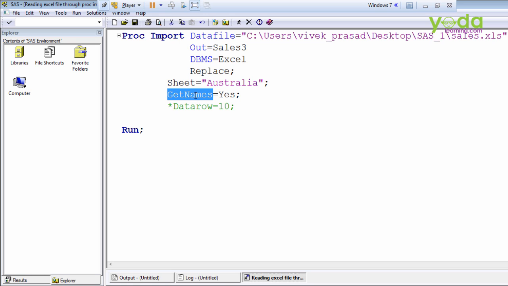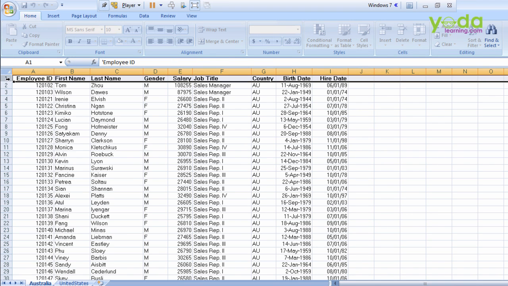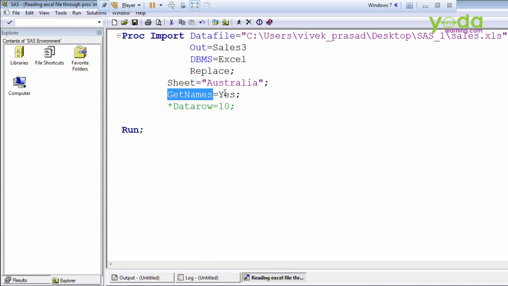Another option is getnames equals to yes. So what is that now? Getnames equals to yes tells SAS to use the first row of data as variable names. See, in this sheet we are getting the column names in the first row, so we need to tell SAS that we have to read the first row of the sheet as variable names. So for that we are using getnames equals to yes.